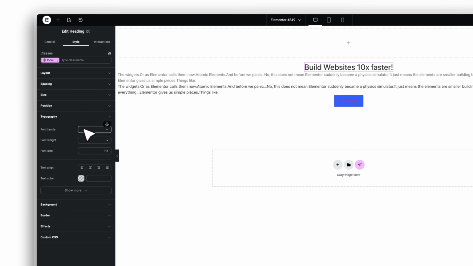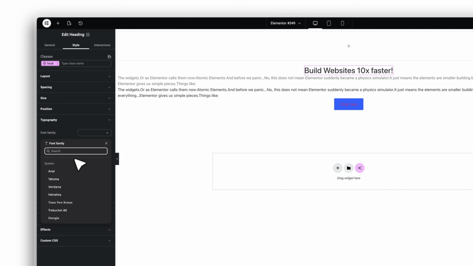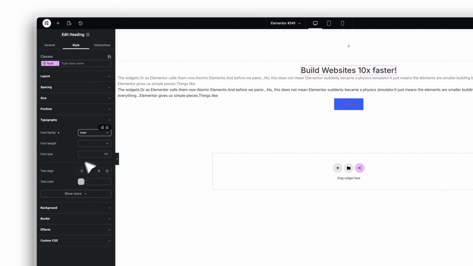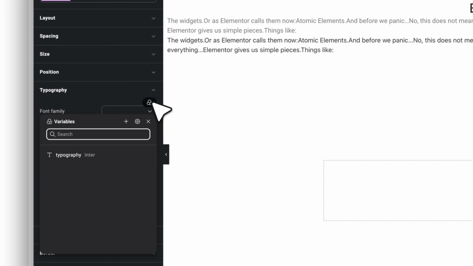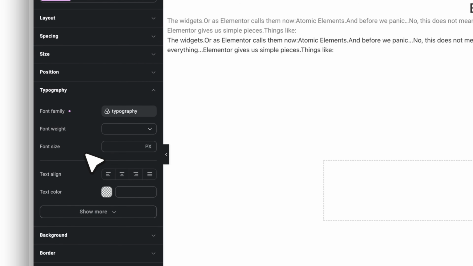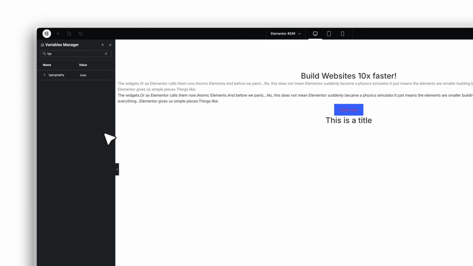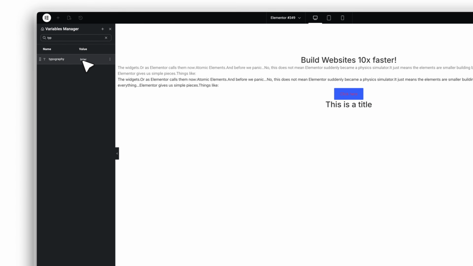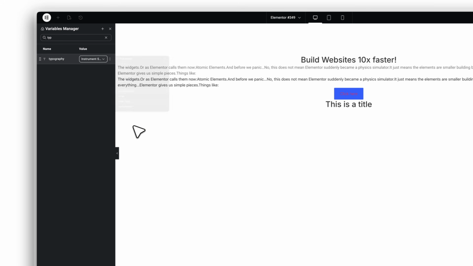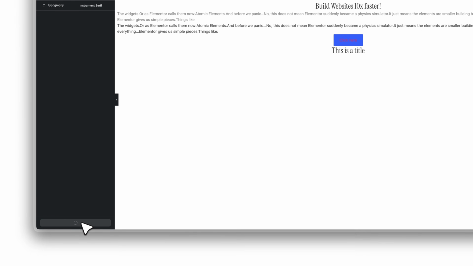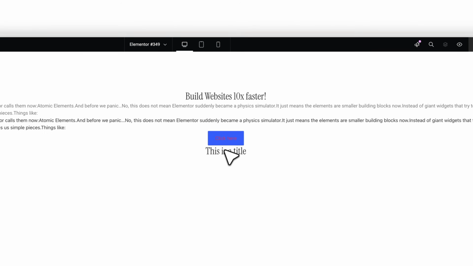So let's try this. First, grab a heading element, then go to the typography settings and define the font family. Now instead of setting it locally, we can save it as a variable. Just click the variable icon, give it a name, and save it. And from now on, whenever we need to define a font family somewhere else on the page, we can simply select that variable, which means we can easily manage multiple font families and reuse them wherever we want. And the best part is, if we ever want to change the font later, we only need to update the variable once, and the change will automatically apply everywhere across the entire site.